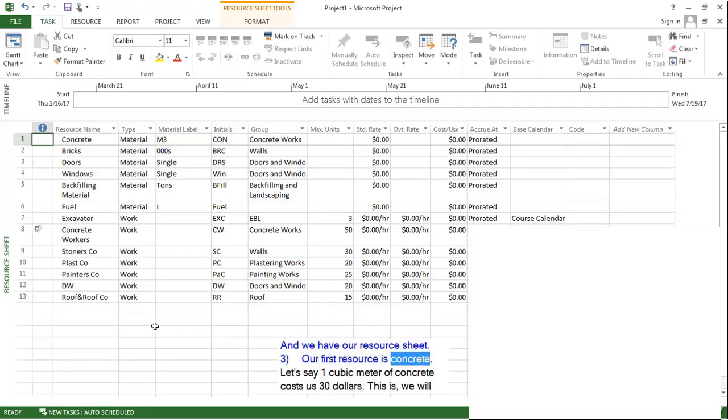Our first resource is concrete. Let's say 1 cubic meter of concrete costs us $30. This is, we will pay $30 for each cubic meter of concrete we will use for our project. To indicate the unit cost of this resource, we will use the standard rate field over here. Just type 30 in this field.